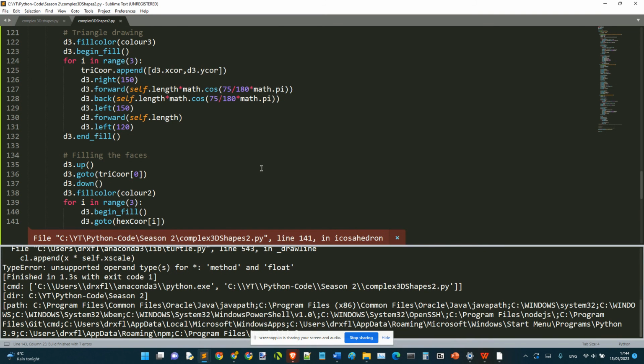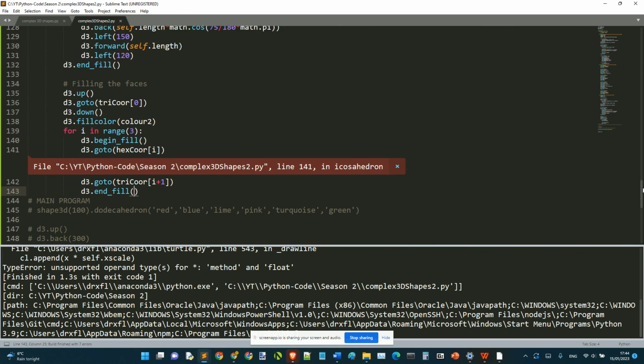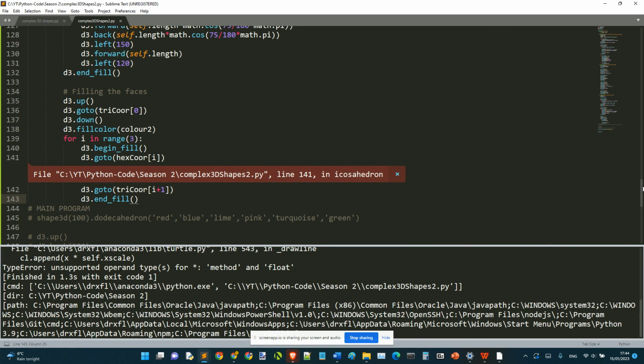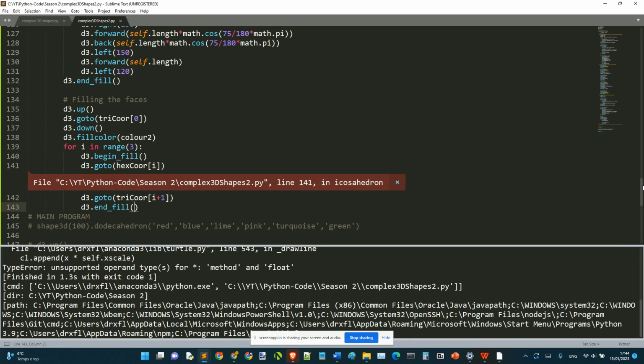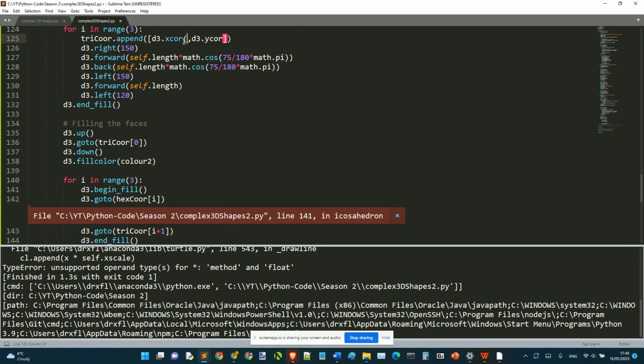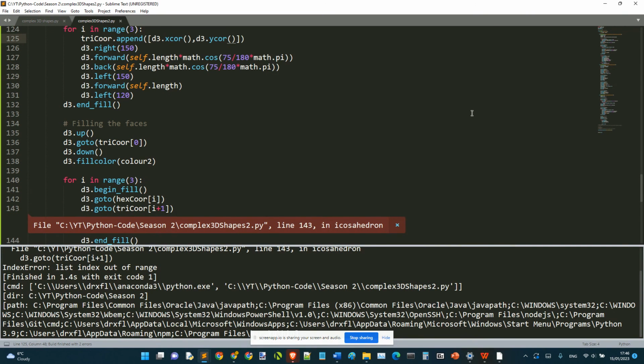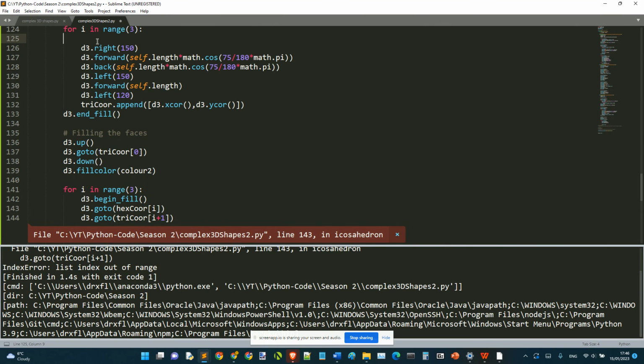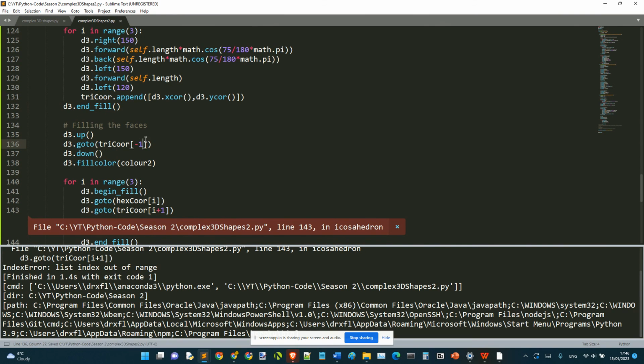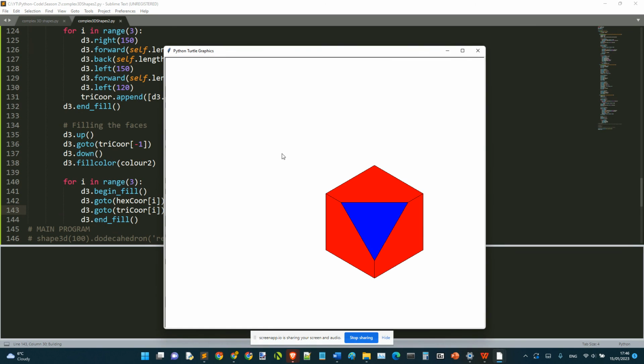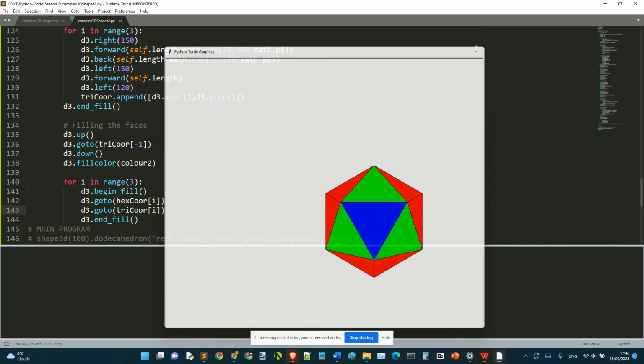So yes, it's because I forgot to add brackets. How did I forget that? This index out of range. Yes, that common error. Here, and I'm not going to put it there. I'm just going to put it there instead, and we just make it -1, and then we don't have to add an I at all anymore. And here we have an icosahedron.